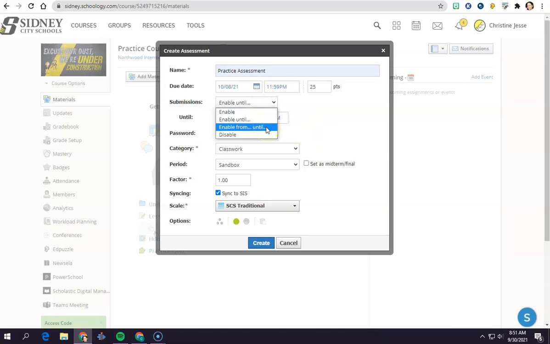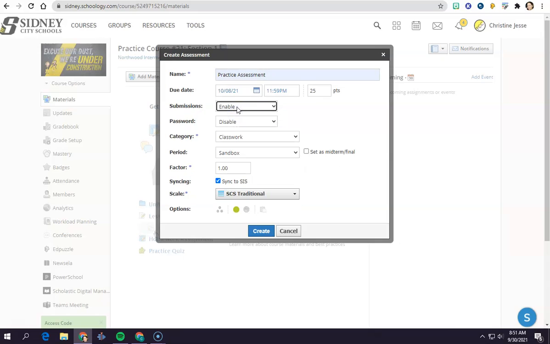I can give it a window, so I can have a start time and an end time, or I can just completely disable submissions. I'm going to just leave submissions enabled right here. You can also make your assessments password protected in case you're worried about students getting into the assessments without your permission or before class. So you can enable that and create a password that you would give each class, or give for the assessment that day that students would have to enter in order to get into the assessment.